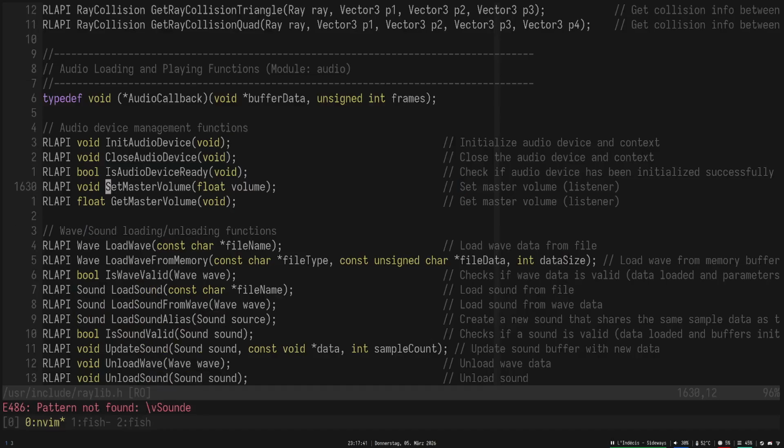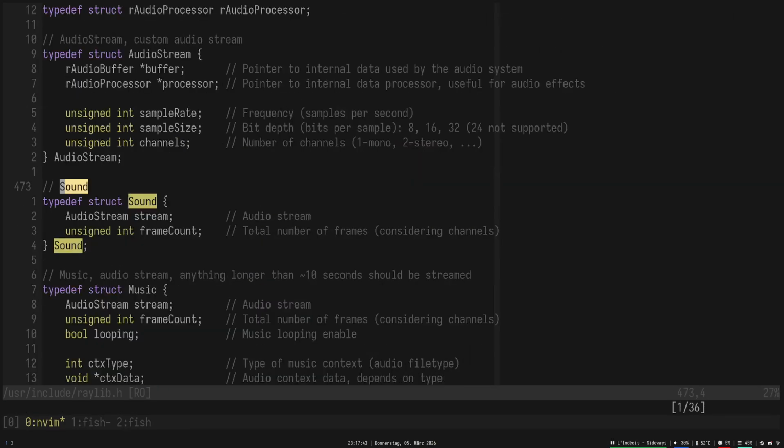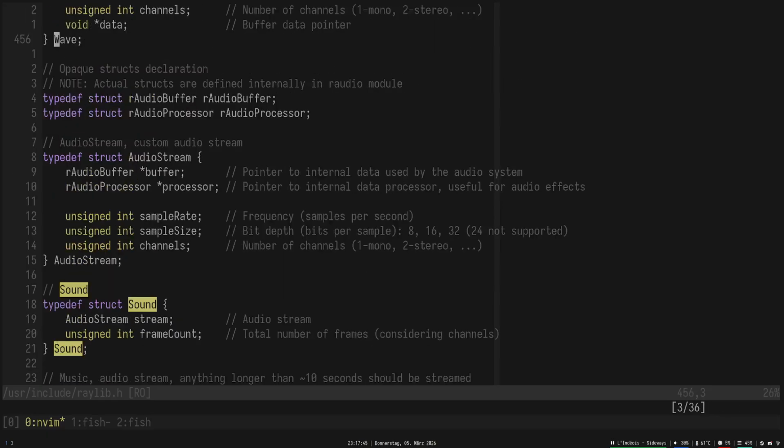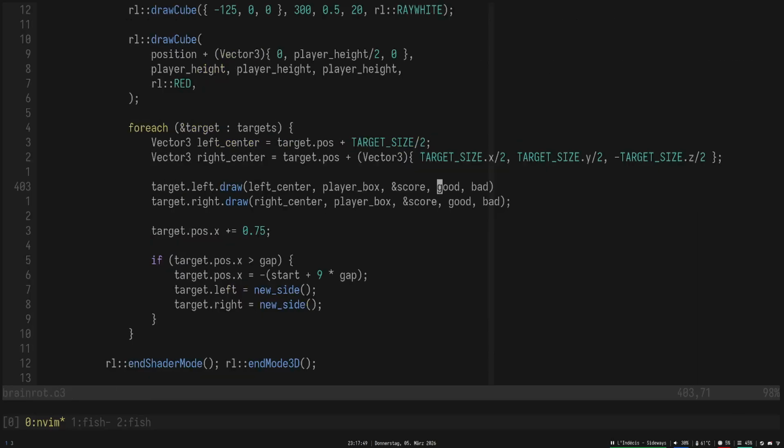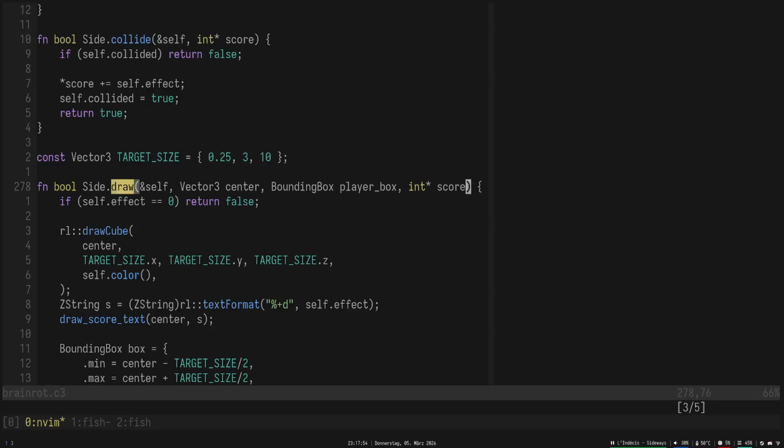What is held in a sound? What is in an audio stream? Is it... Okay, no, there's nothing like particularly bulky in it. Just wondering if this should be passed by like pointer. But it seems to be fine. This is no longer going to return that. We're going to do that. Collide doesn't need to return anything.